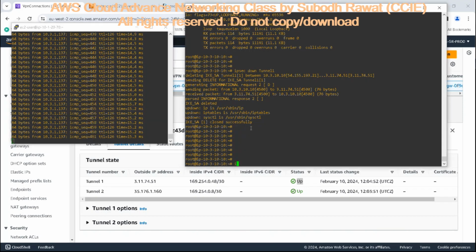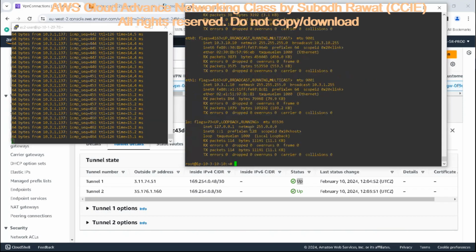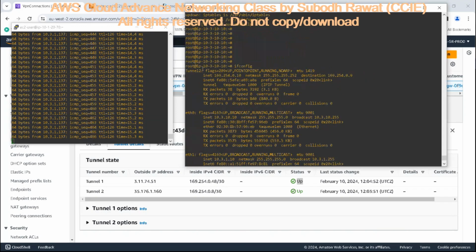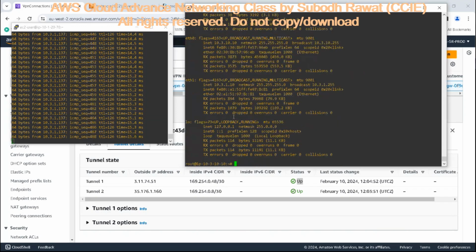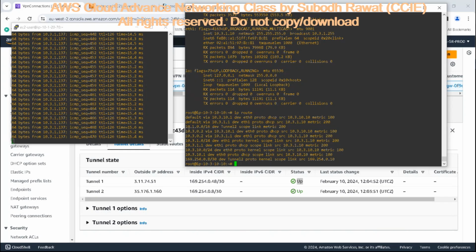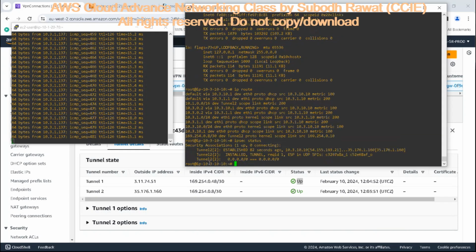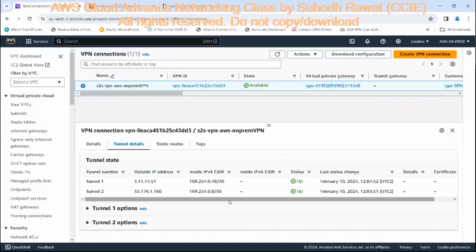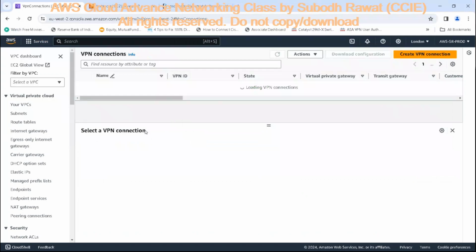Let's see the ifconfig and routing table. In ifconfig, tunnel 1 is down, tunnel 2 is up only. And in the IP route, 10.1.0.0 via tunnel 2. So now tunnel 1 is definitely down. Your IPsec is also down, so IPsec status should not now show the IP tunnel 1 status. Tunnel 1 is completely gone. Now you will see this down actually.